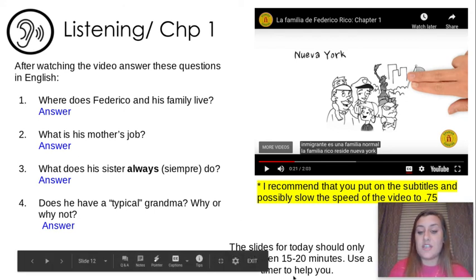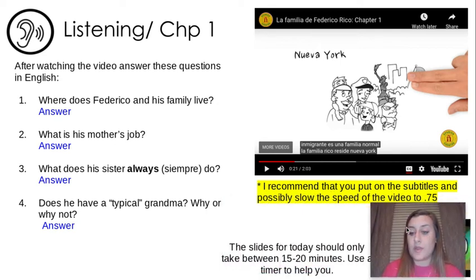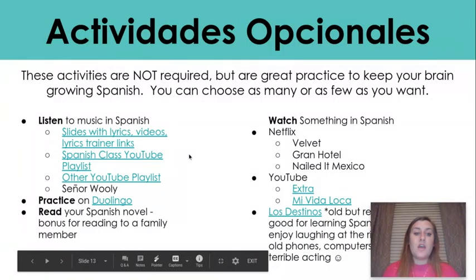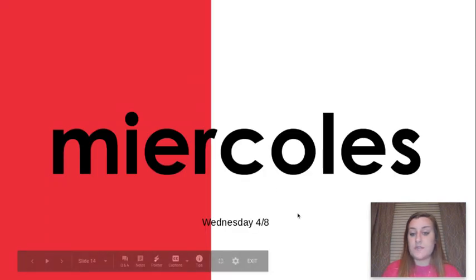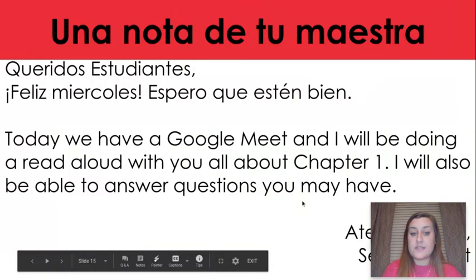The slides for today should only take you about 15 to 20 minutes. You can use a timer to help you. It is right there. Actividades opcionales, more optional activities if you would like. The next day is Wednesday.